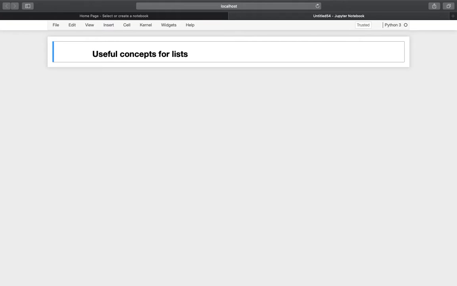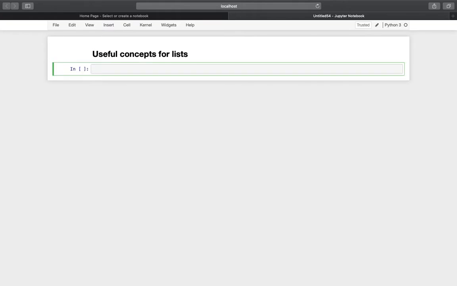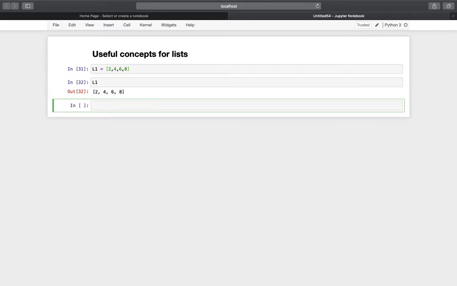Let's take a look at some useful concepts for lists. You already learned how to create a list, and that was defining the list name and then using square brackets and containing the elements comma separated. So for example, 2, 4, 6 and 8 here. List created, done. Let's print that out, done.